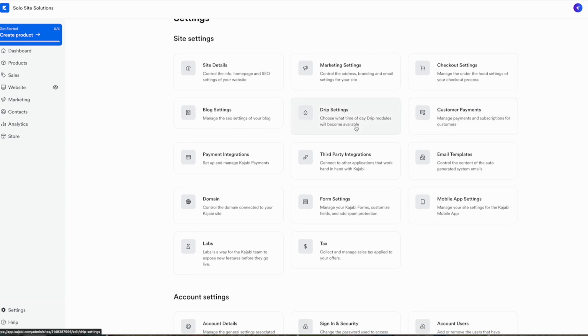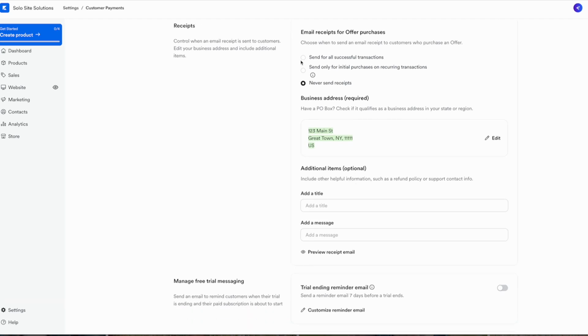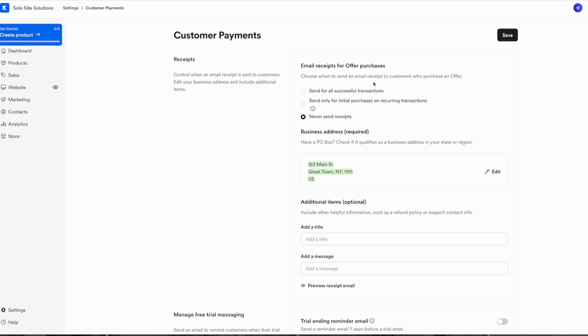Blog settings, drip settings are not critical right now. On the customer payments, you may want to go check out and make sure again that the address is a business address here, and maybe you want to send receipts for every successful transaction, okay? So maybe check on that one if that's what you want your customers to receive.